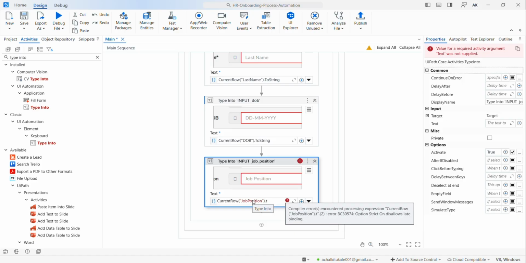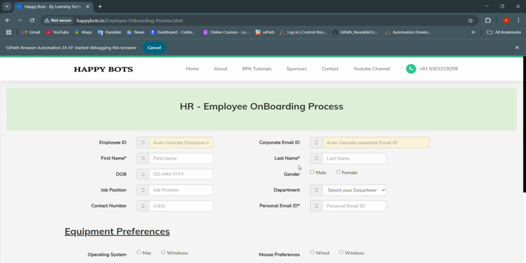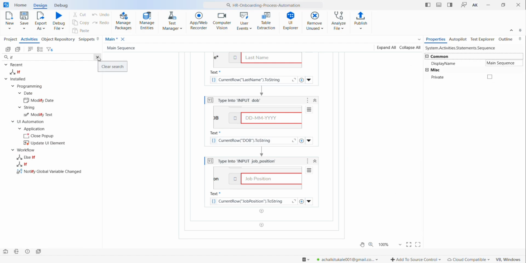dot ToString. But before job position we have gender, right? So for gender we need to take an If condition. Why an If condition? Because we have two buttons, male and female. If male, it will select the male gender, otherwise it will take female. I will show you how it works before job position.